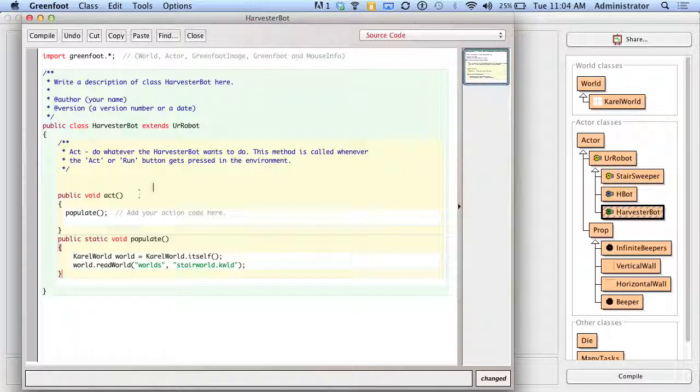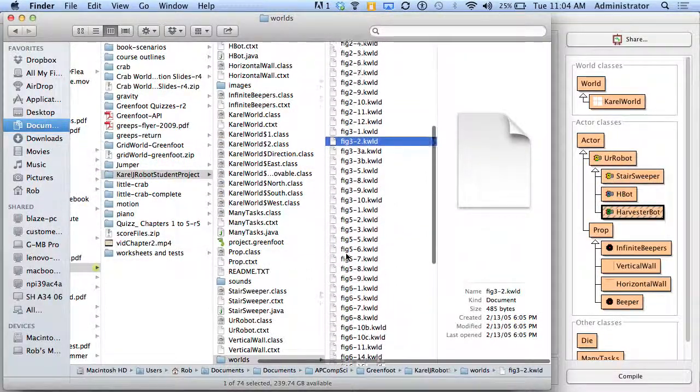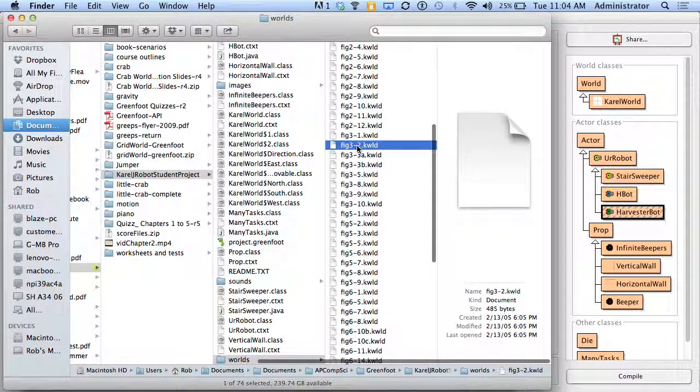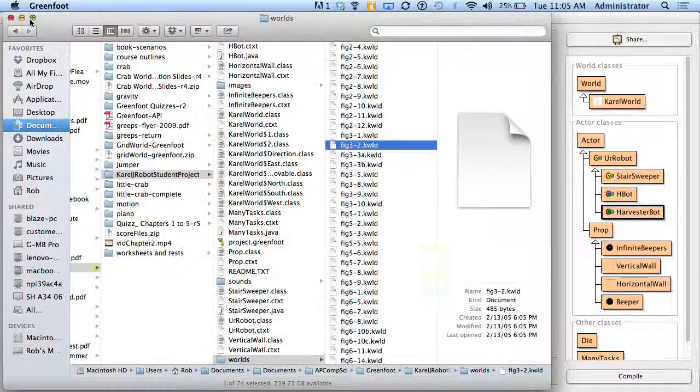So now my harvester robot has a populate in it, and the only problem is it's going to go in Stair World. What did I tell you about the world that it wants? It wants figure 3.2. It wants this one right here. So if I just get that verbiage there, that's actually going to be called a string, and put it in here, I should create a harvester world. Okay, paste in there. I compile it. No errors. Sometimes it's better to be lucky than good.